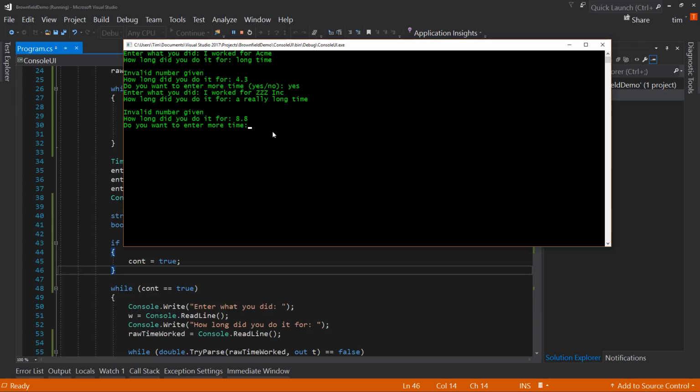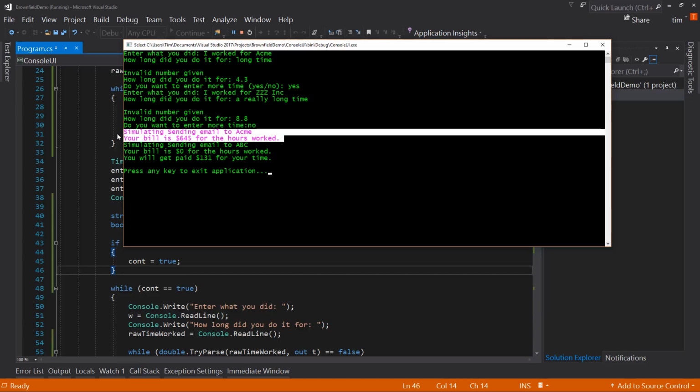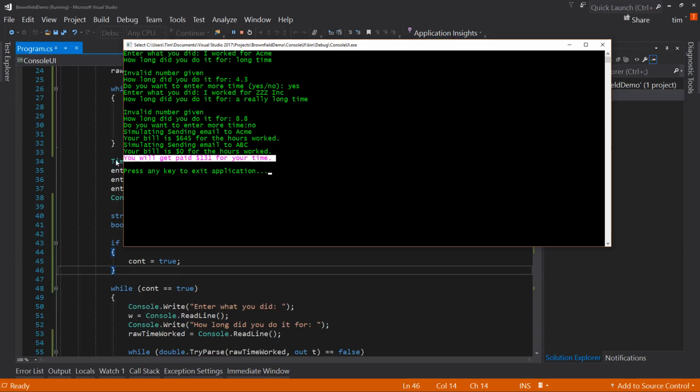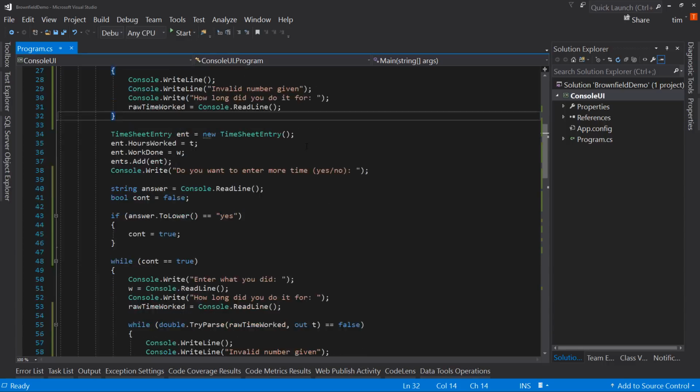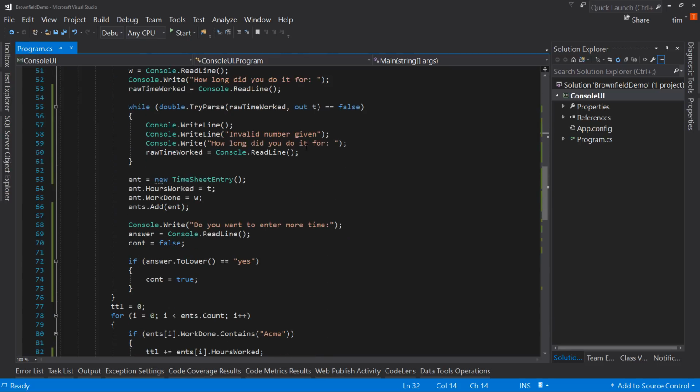8.8 hours. No more time. So 645 for Acme and 131 for me. All right, so that's working. So it appears as though I've got my code working, but I haven't tested all my scenarios yet.